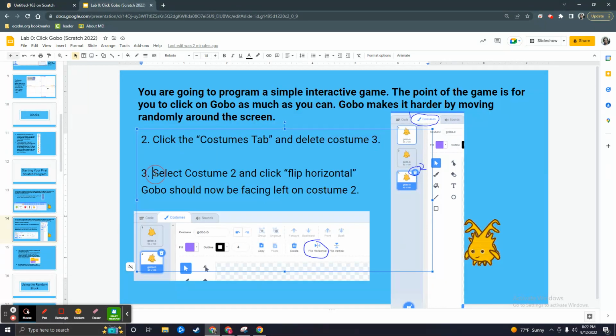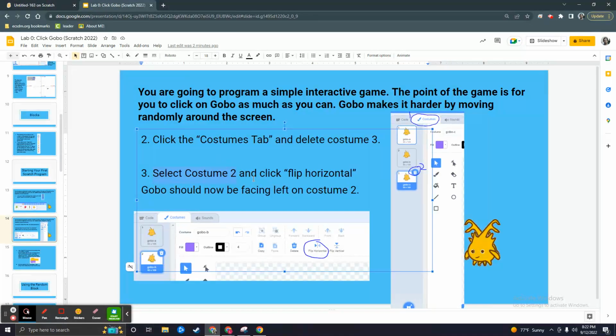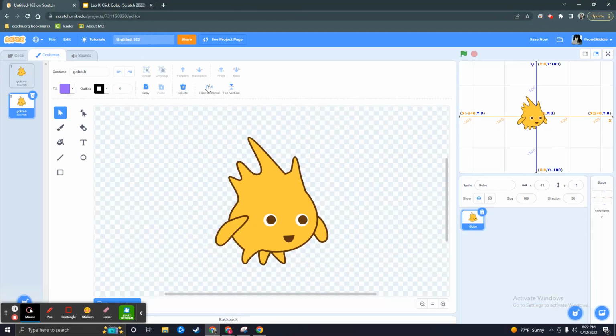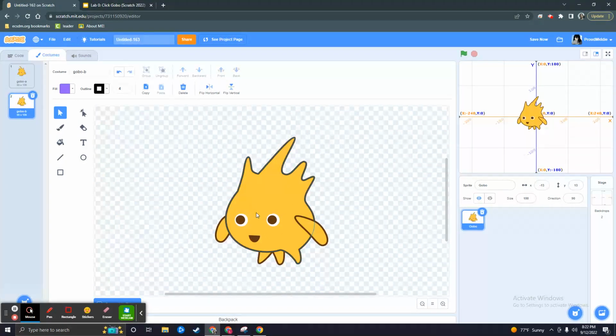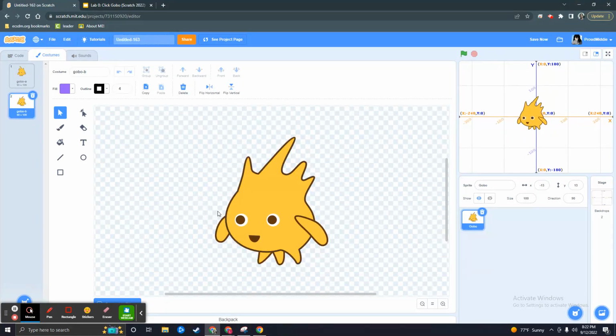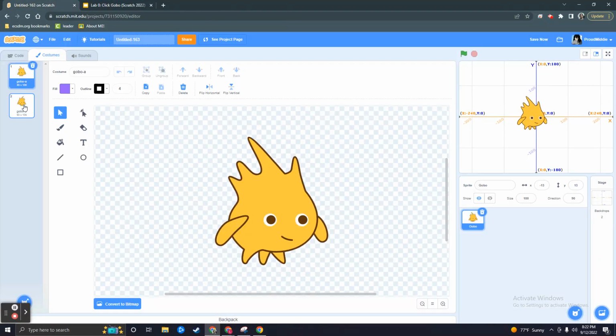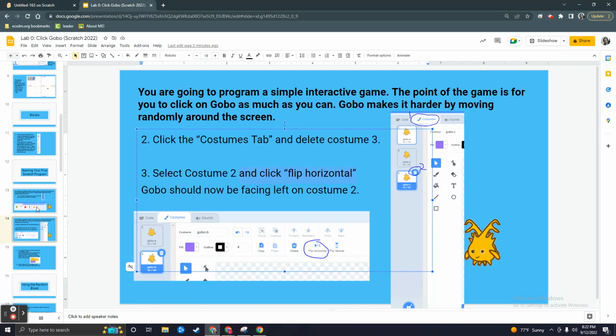The next thing it wants us to do is select costume 2. So I'll click on this second costume, costume 2. And it wants us to click the flip horizontal button. So now it wants us to click this flip horizontal button. Now Gobo is facing the other way. So we have one costume facing to the right and one costume facing to the left. Okay, it looks like I'm doing the right thing so far. I have 2 costumes, one faces right, one faces left.